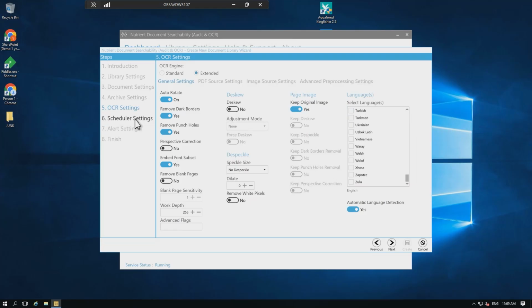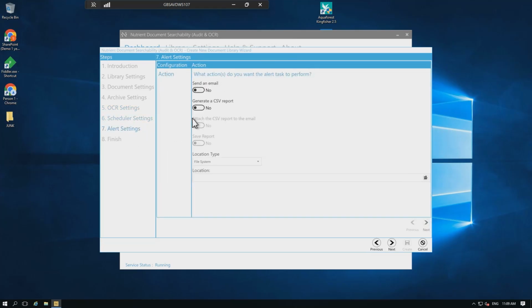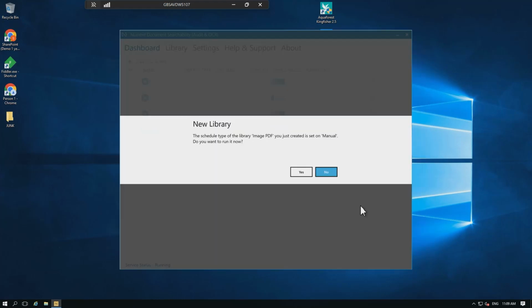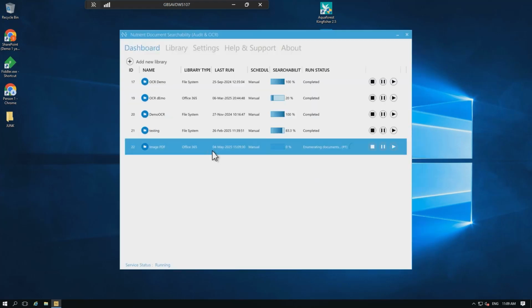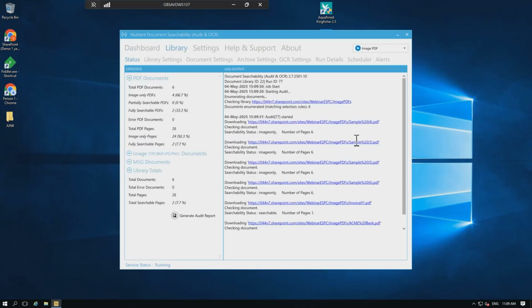You can select multiple languages, or you can say automatically select a language. You can run it on schedule, or you can run it manually. When the OCR process is done, you can send an alert, and you see the job summary out here, right? I can click on create, and our new library has been added. So if I go here, it enumerated the documents, and it gave me a nice little report out here, right?